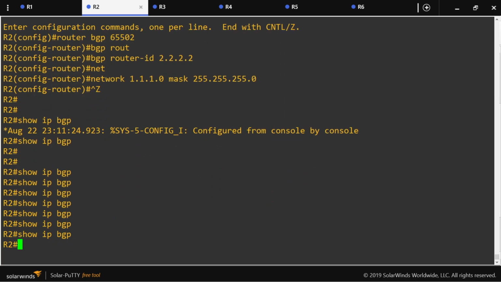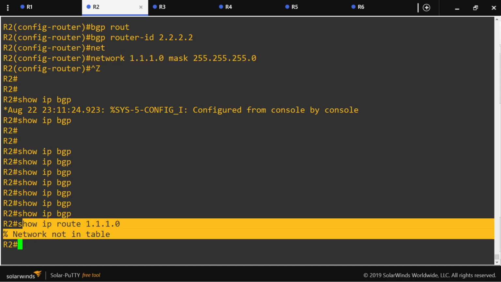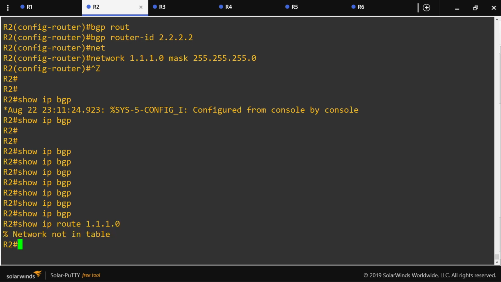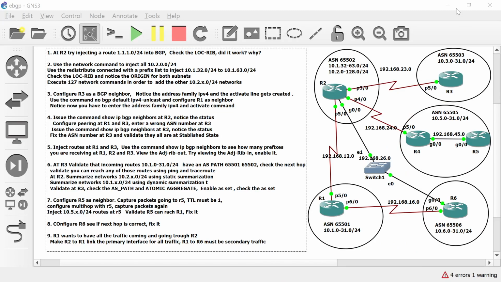It didn't work because that route does not exist in the routing table. So if you want to inject routes into BGP with the network command, that prefix must exist in the RIB, because otherwise it will not get injected into the BGP RIB. So that is why. Let's go to action item number 2.